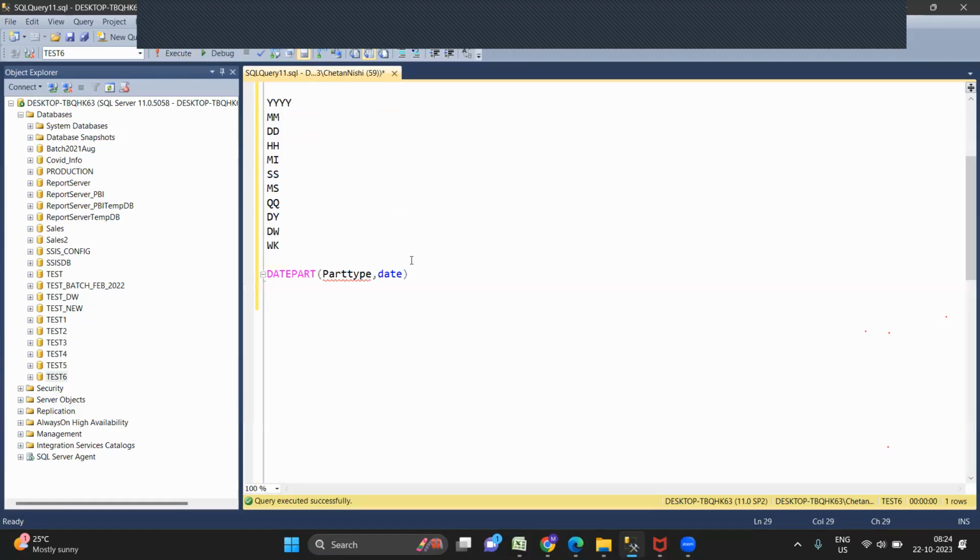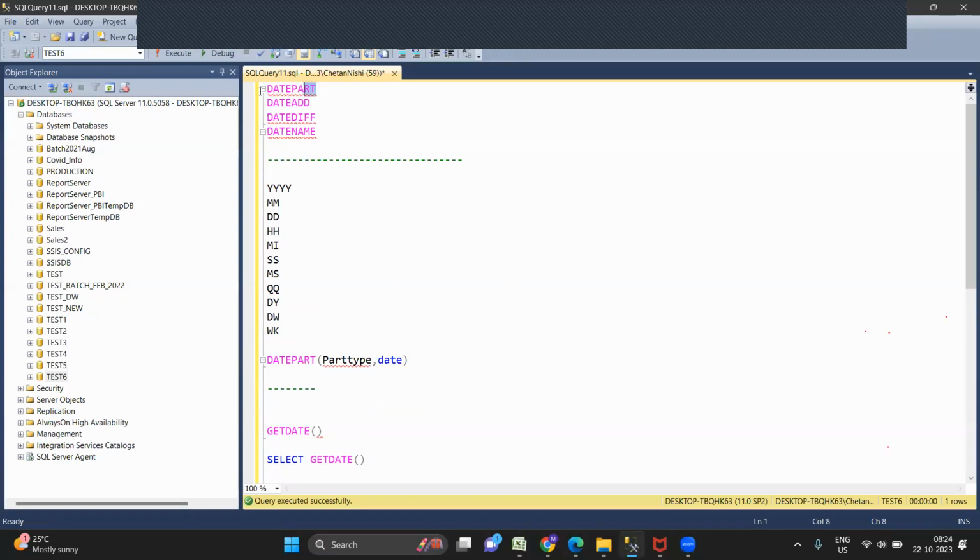Can you tell me if I use the DATEPART function, what is the data type of the output? Integer, very good. That one you should remember always. The data type of the output for this function is integer. You will need to remember it, because we are going to use it frequently. So, clear or not clear?